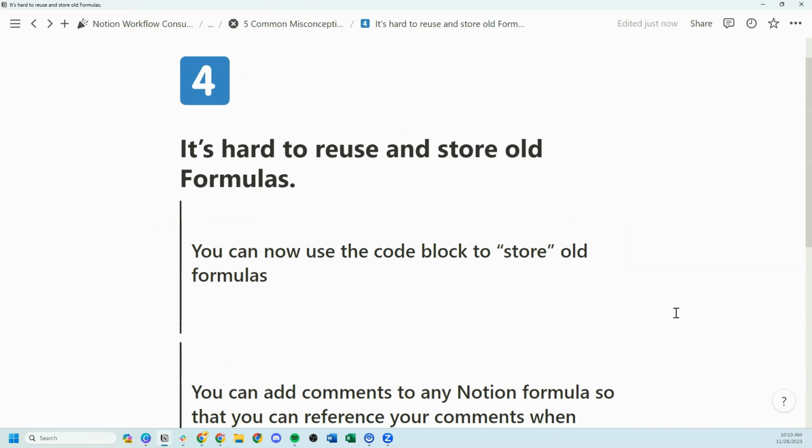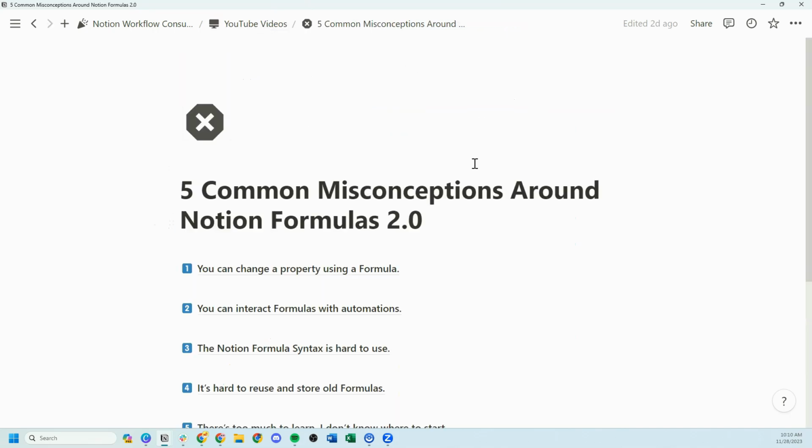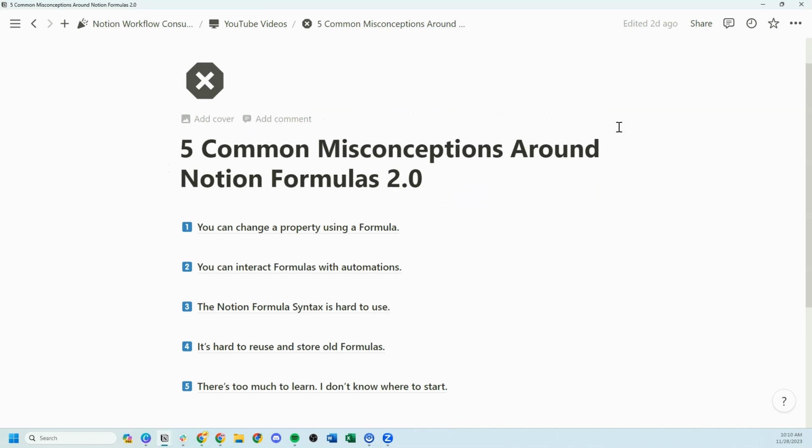I think if Notion Formulas 2.0 is relatively new to you, these are big hitters. The last one I think is very subjective. Obviously, I have a strong bias because I create these tutorials and videos to show you how to use some of these Notion formulas and how to use Notion overall. There's too much to learn and I don't know where to start. I think it's a really valid take at first glance with Notion Formulas 2.0, and I hope just from watching this video, you have a little more confidence and you have a better understanding of how you might be able to start so that you don't overwhelm yourself.